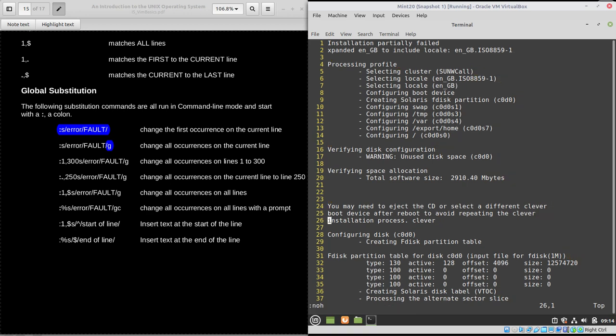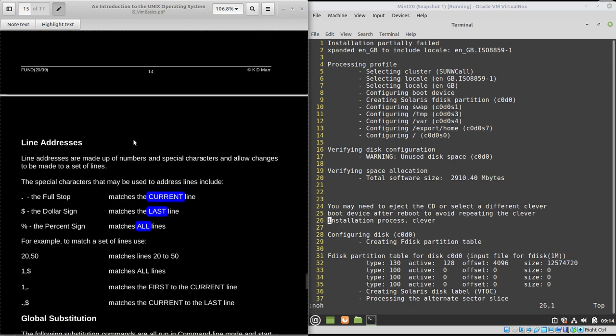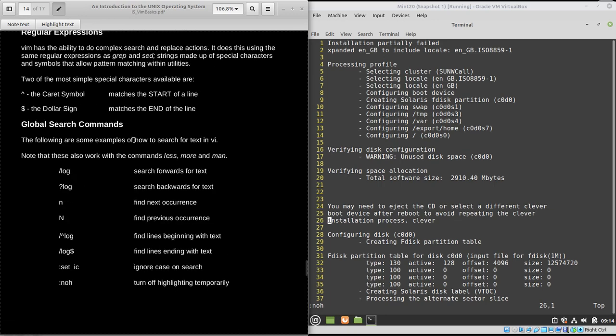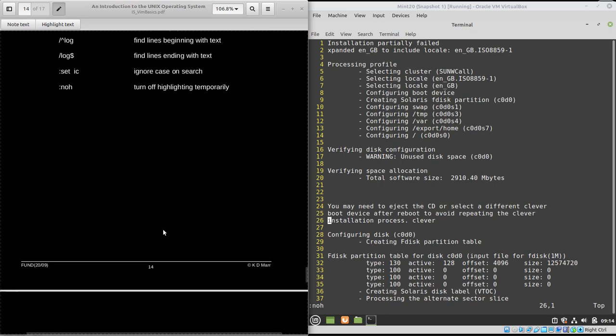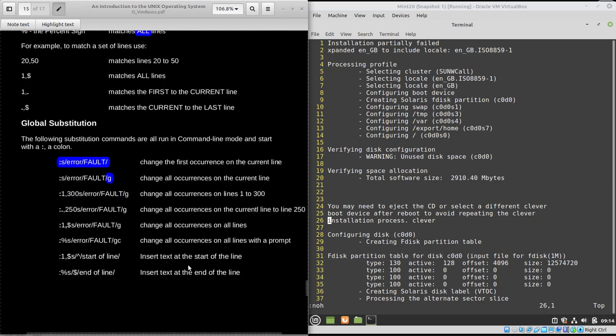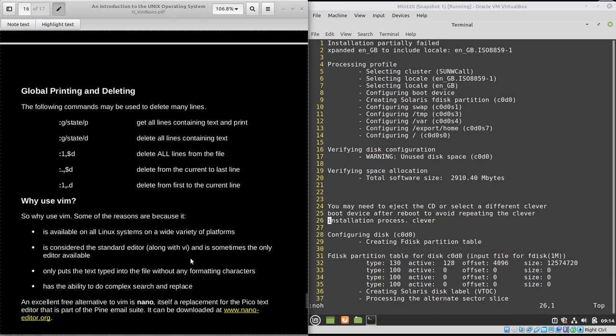Control and H. So those are simple examples of clever things you can do in Vim, like global search commands and using line addresses. You can also do global printing and deleting. I quite like this. I've used this a lot. Back to the beginning. Let's see how many lines contain the word state. So we say get all the lines that contain state and print them.